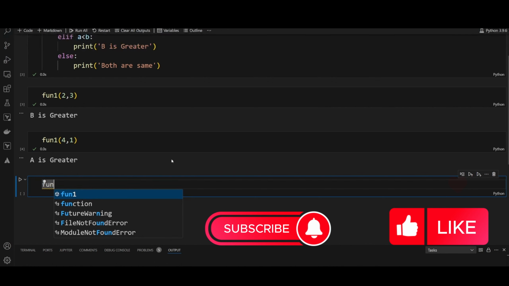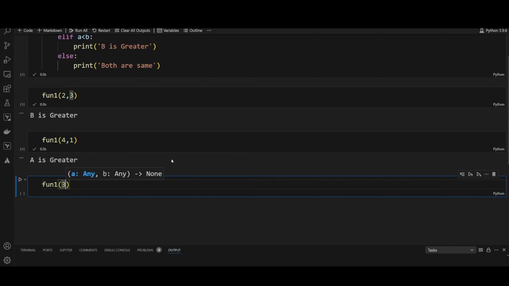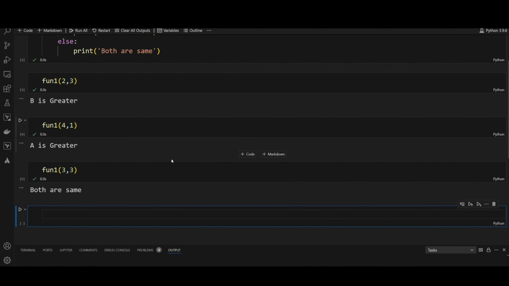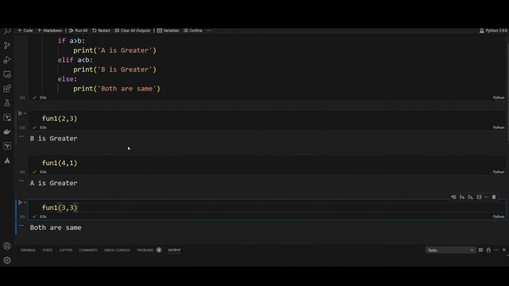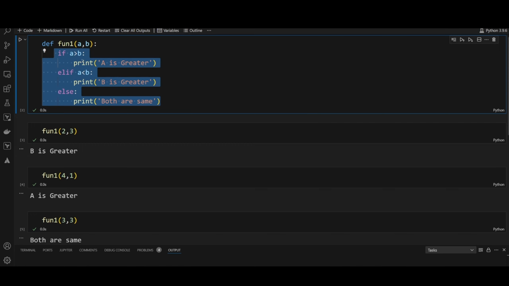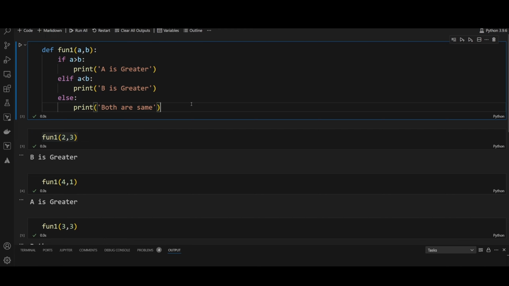Let's assume I'm passing fun one with 3 comma 3. This time you see both are same. So in this way we can write our function. Assume these are repeated statements we are going to use multiple times within our program. We can reduce the number of lines by moving the logic into this particular function, and we can call this function many times, in many places. So that is one advantage of writing a function.